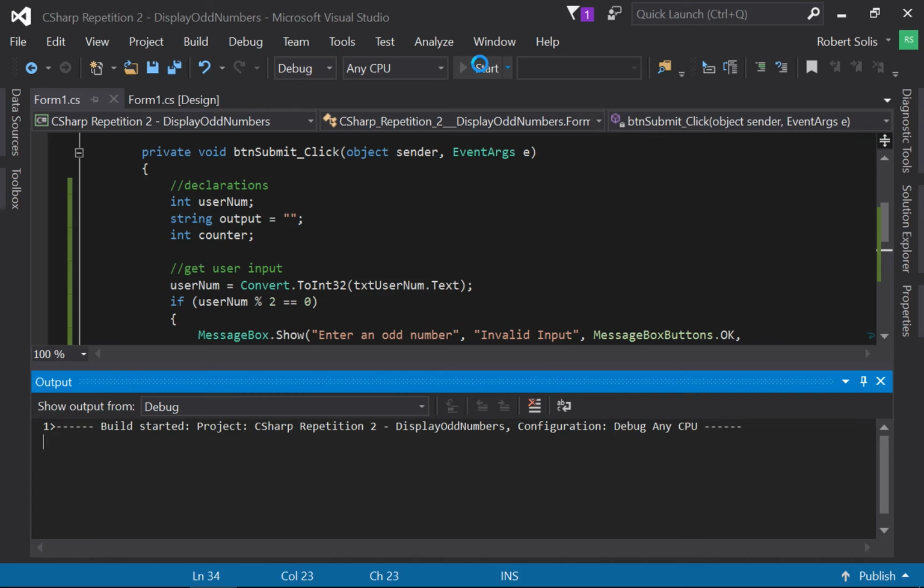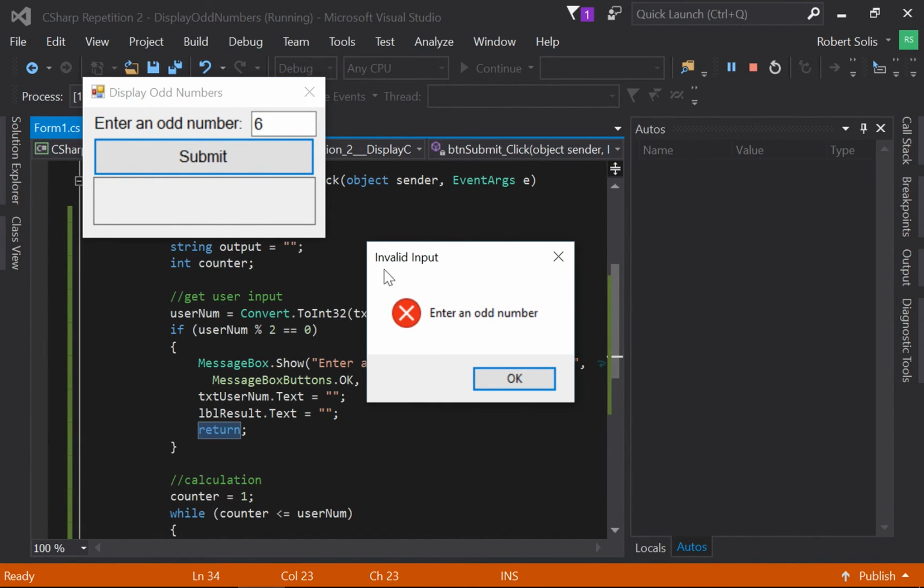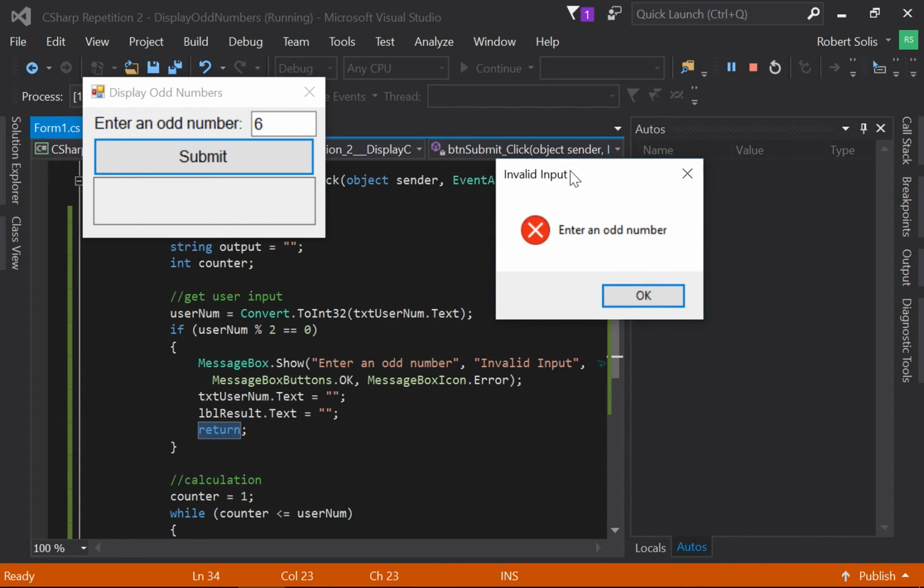So let's see what happens. I'll run the program, I type in 6. Invalid input. Okay, so that's this part right here. That's the title. The message, enter an odd number, that was this part right here. This OK button, that's this part right here. And then this icon, that's this part right here.